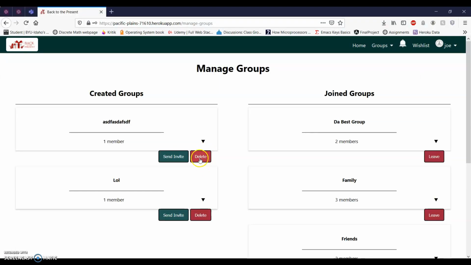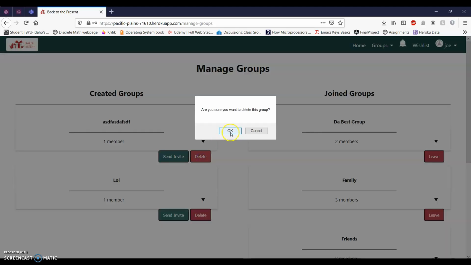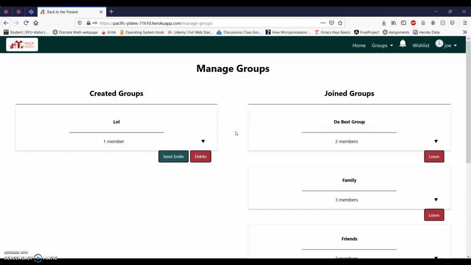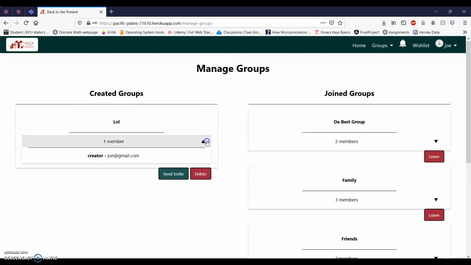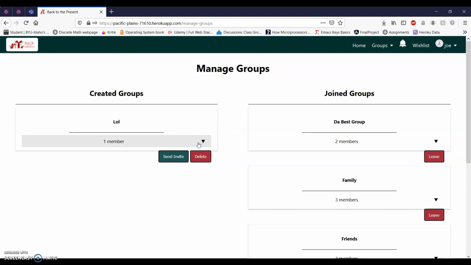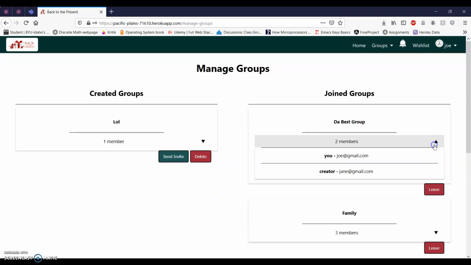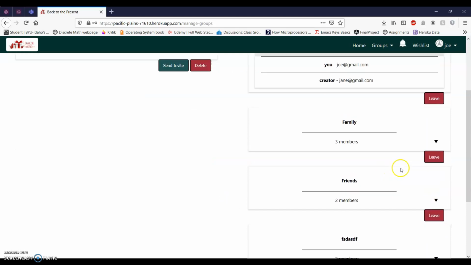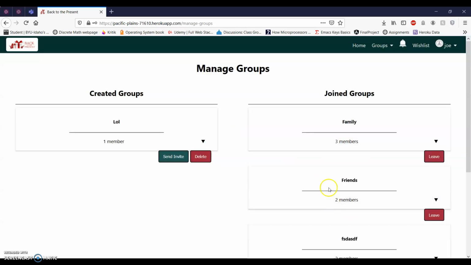Okay, if I decide to delete a group, it will notify every member in that group and tell them that the group has been deleted, so therefore they're not a member of it anymore. And another notification is sent out if you kick a member out of the group. It'll notify him that he's been kicked out of the group by the creator. You can also leave a group, and if you do so, it'll notify the creator that one of its members has left. So let's leave that group.